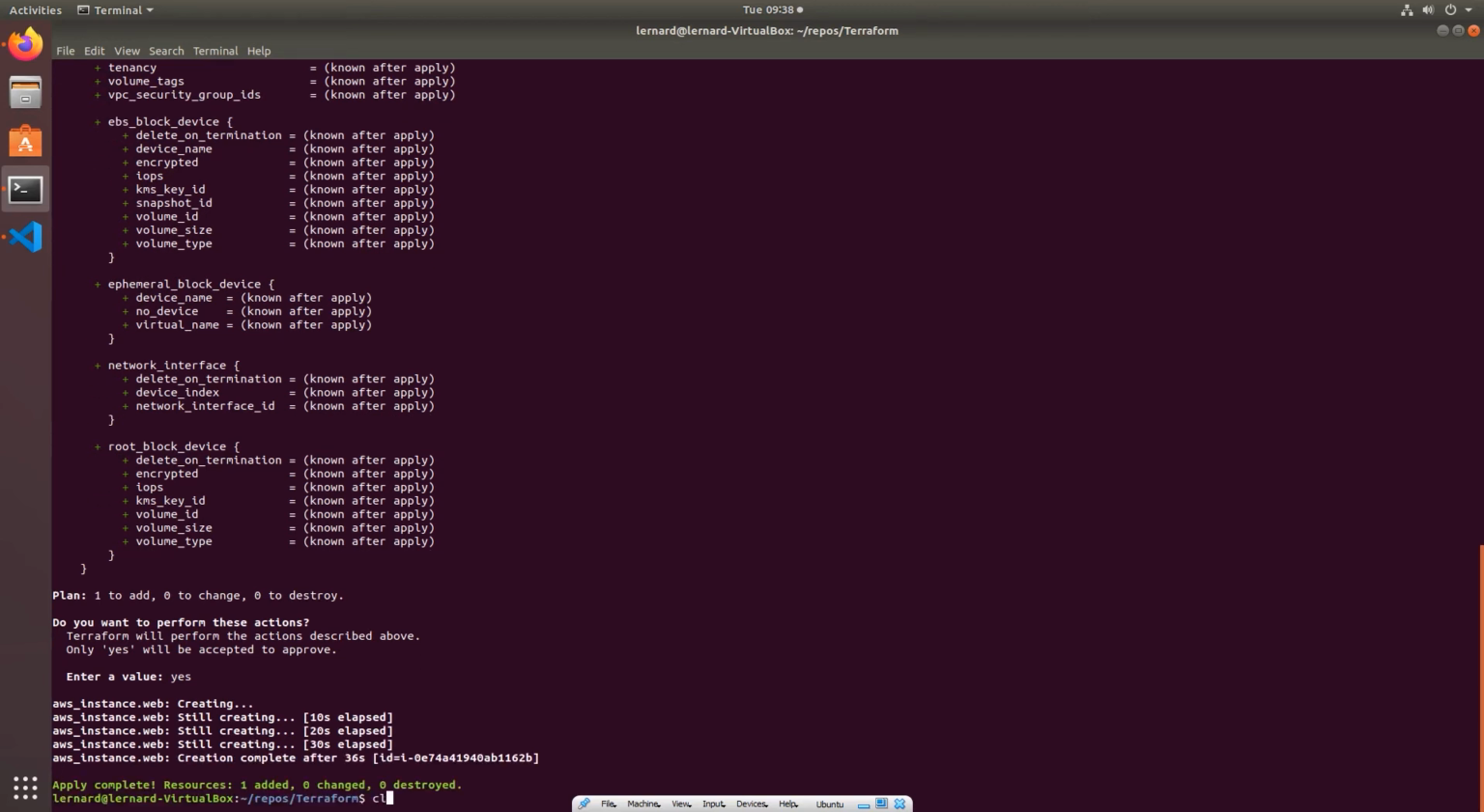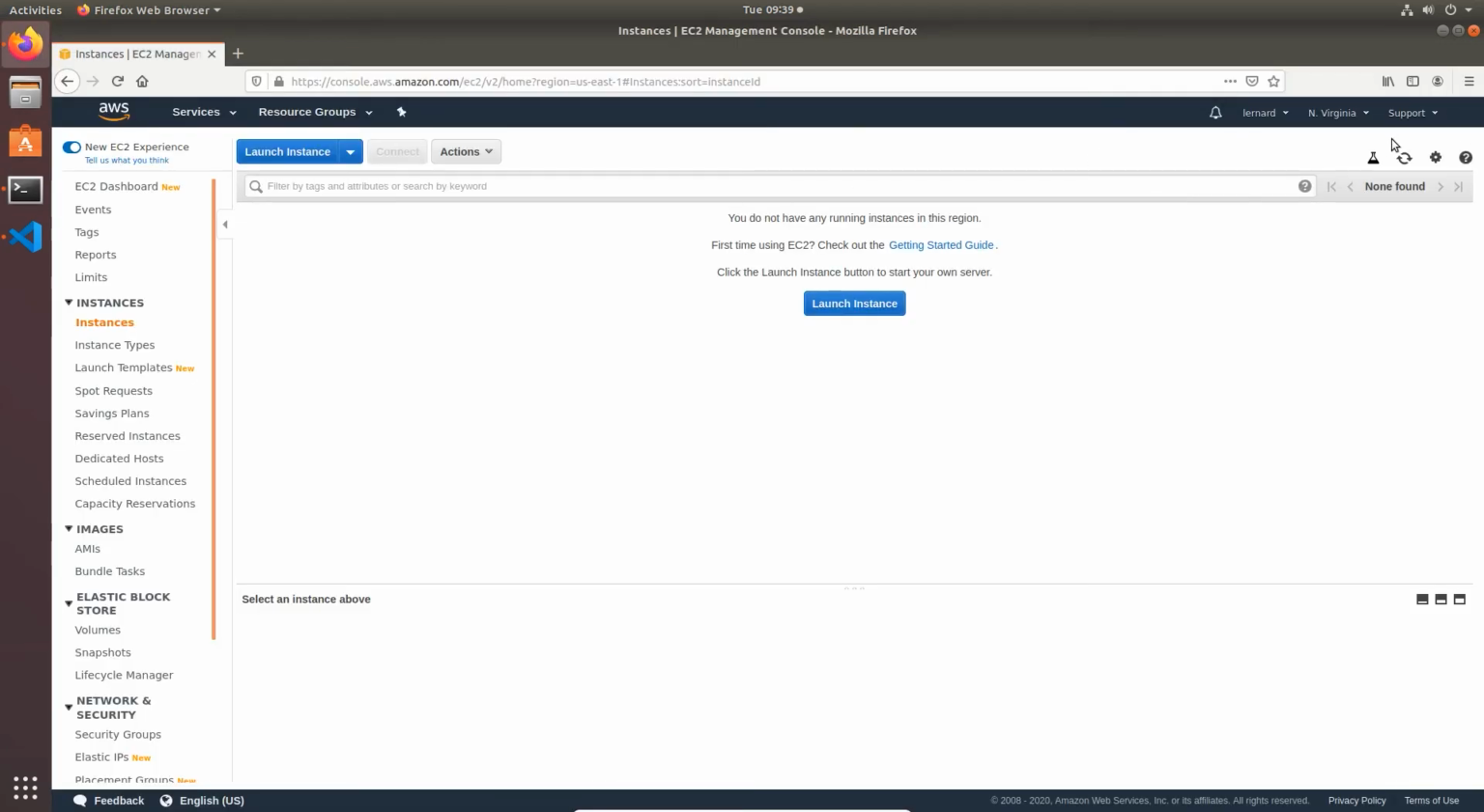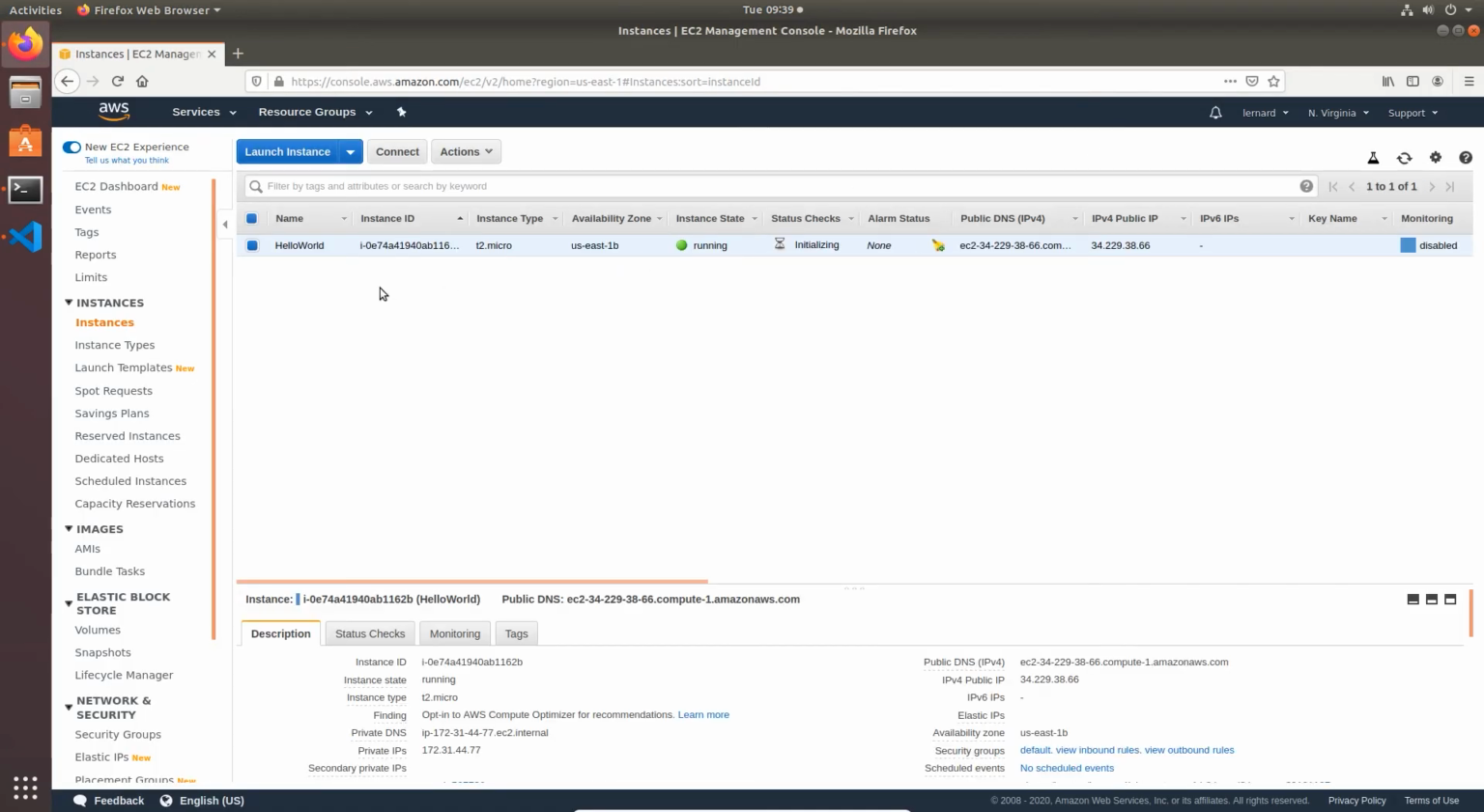Okay, success. If we now look back in the cloud and click refresh, we can see that a virtual machine has indeed spun up in our account, with the name Hello World like we chose, and the size T2 micro because it's cheap or possibly even free.